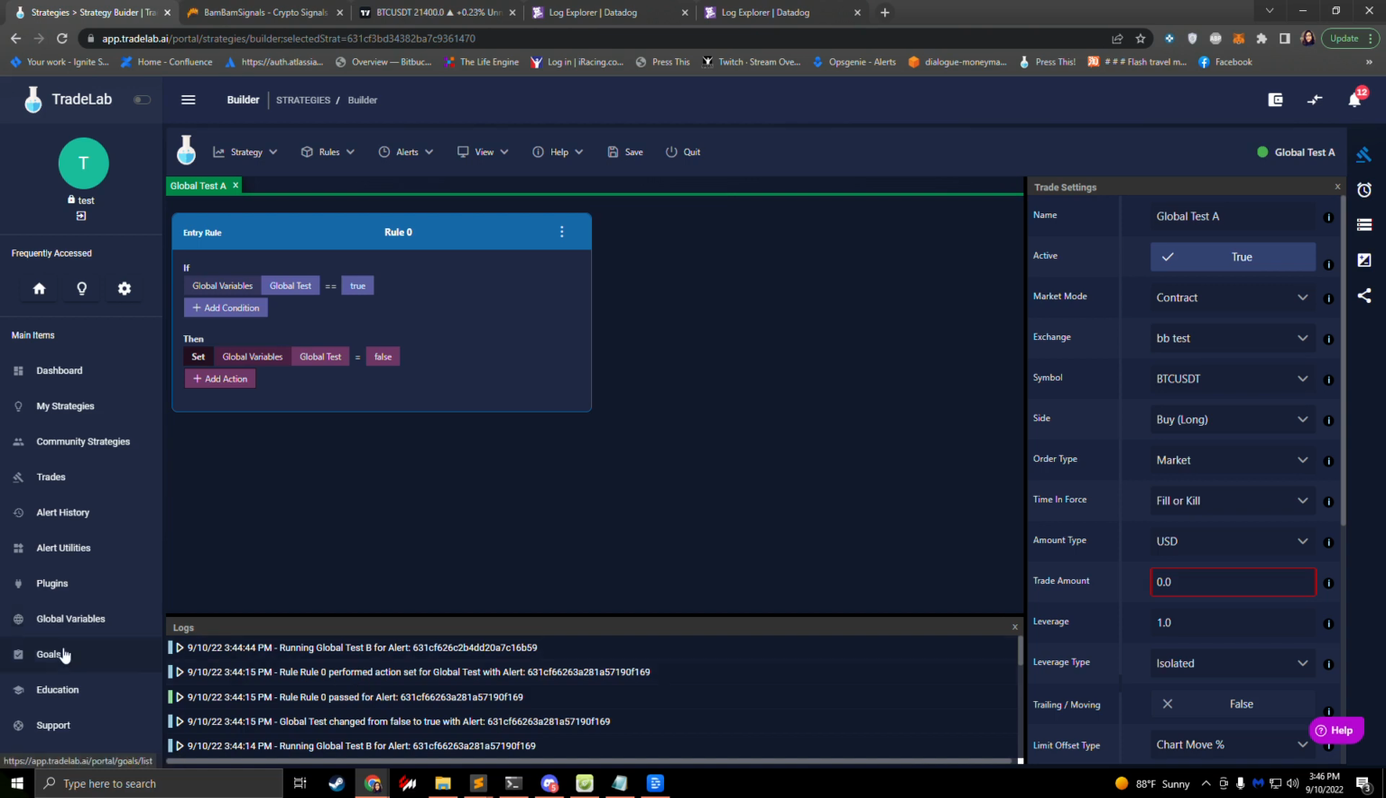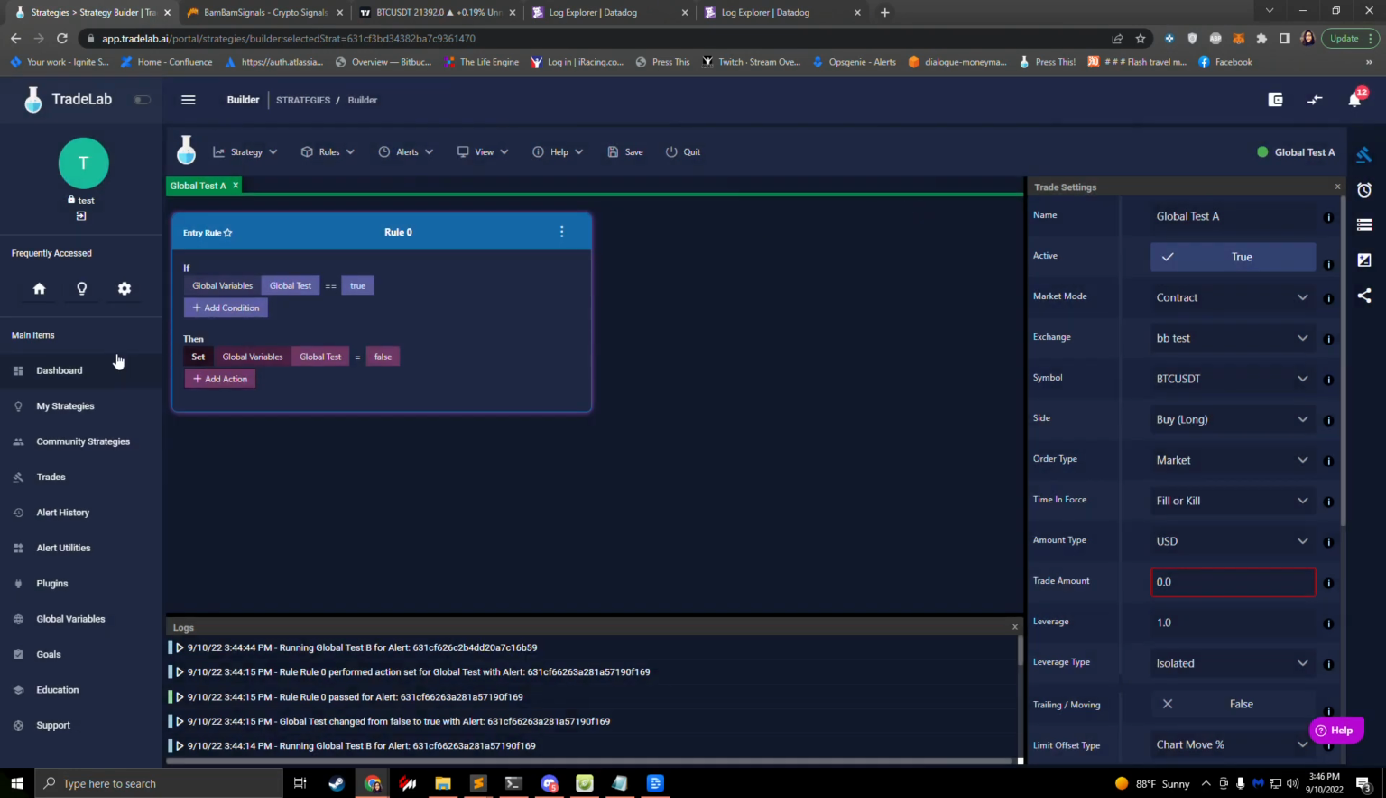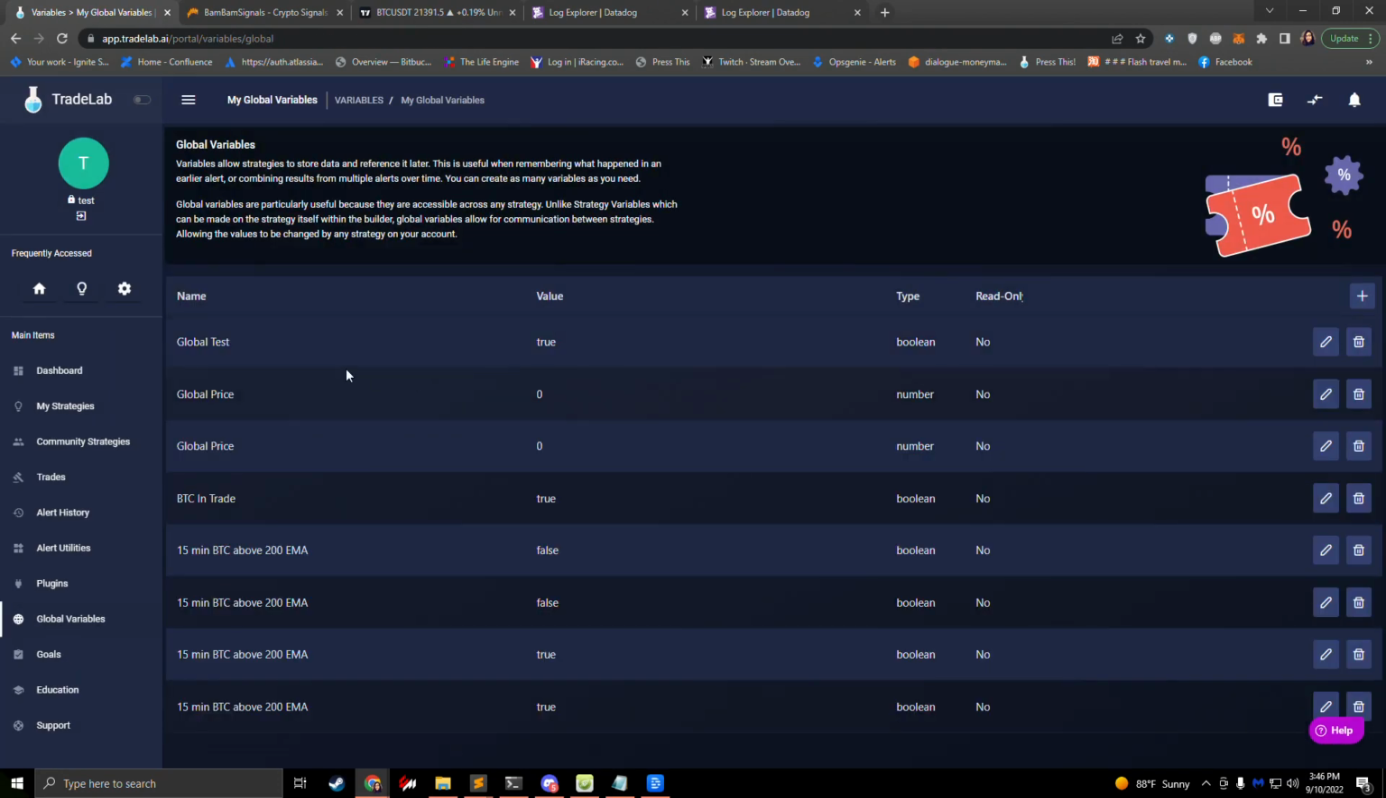So it's saying action performed. The other thing is that these are going to run one right after the other, so it's going to flip immediately. Really what we should do is here. Oh, look, it's true. It happens to be true right now.